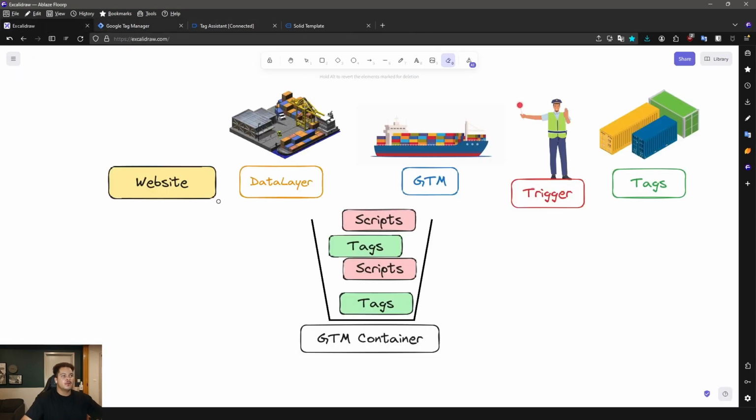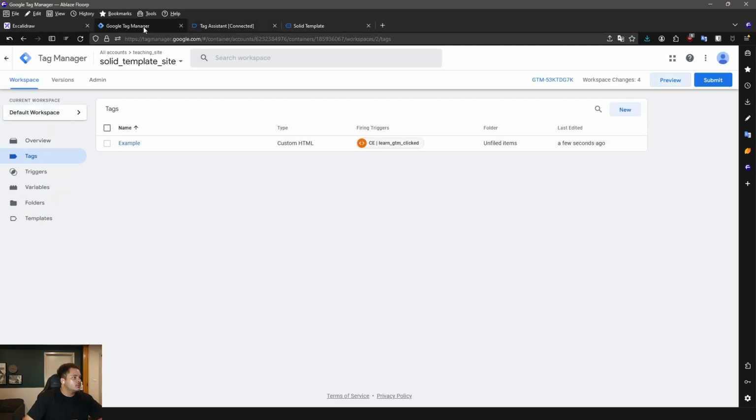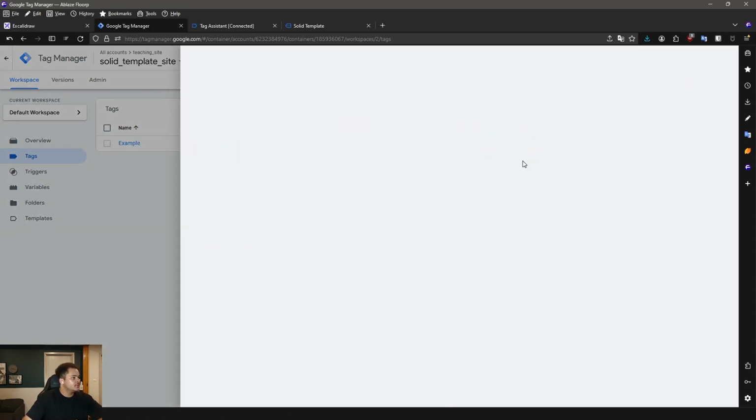And yeah, we've already set up a variable, we set up a trigger, we set up a tag. Okay, yeah, I do have an additional tip.